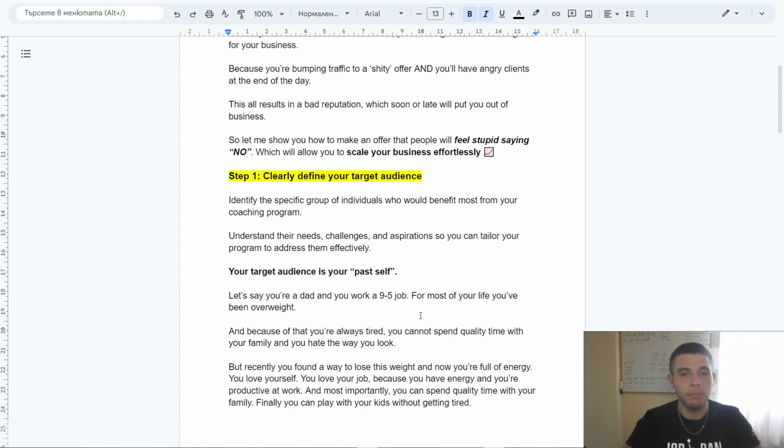Let me give you an example to understand this better. Let's say you are a dad and you're working a 9-to-5 job. For most of your life, you've been overweight. And because of that, you're always tired, you cannot spend quality time with your family, and you hate your life and the way you look.